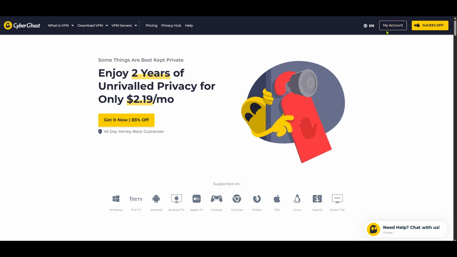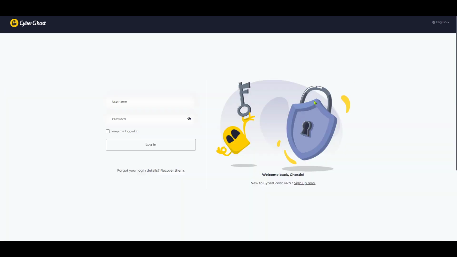Now, it's time to log in to your Cyberghost account. If you already have an account, simply enter your login credentials and proceed. However, if you don't already have an account, you'll need to sign up first, which you can also do from this interface. Once logged in, you'll be redirected to the Cyberghost homepage, which acts as a control center for everything related to your VPN service.